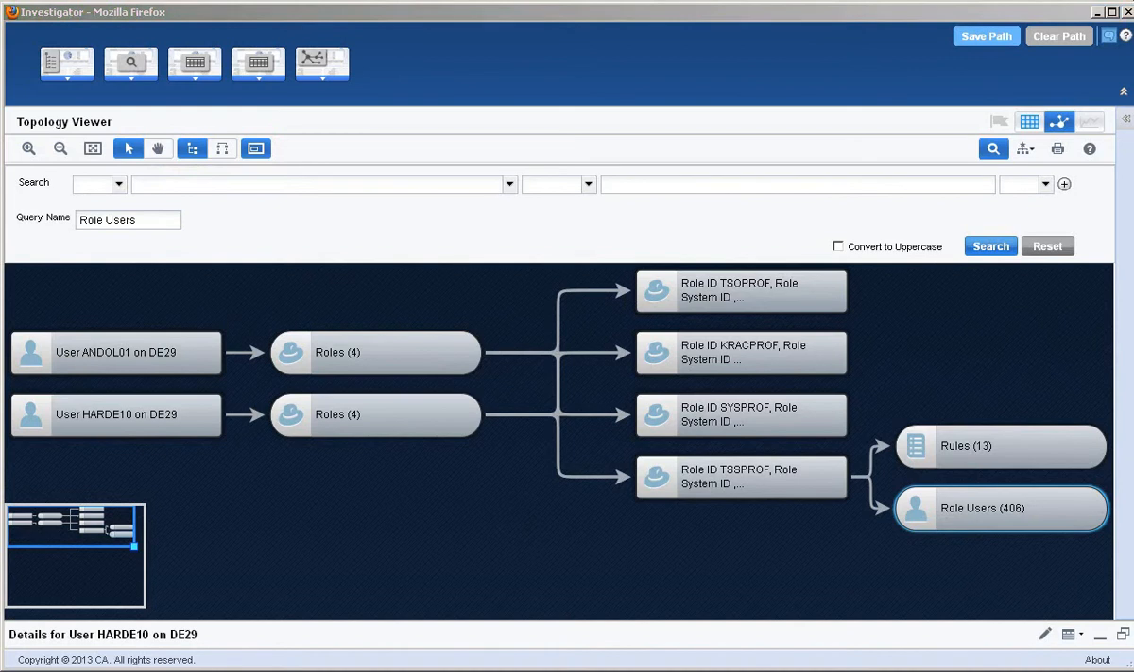At this point I feel ready to show Mike how to use the investigator and topology viewer. If I want to keep notes for myself, I could save this session as a path, and then I could refer to it later or even share it with Mike.